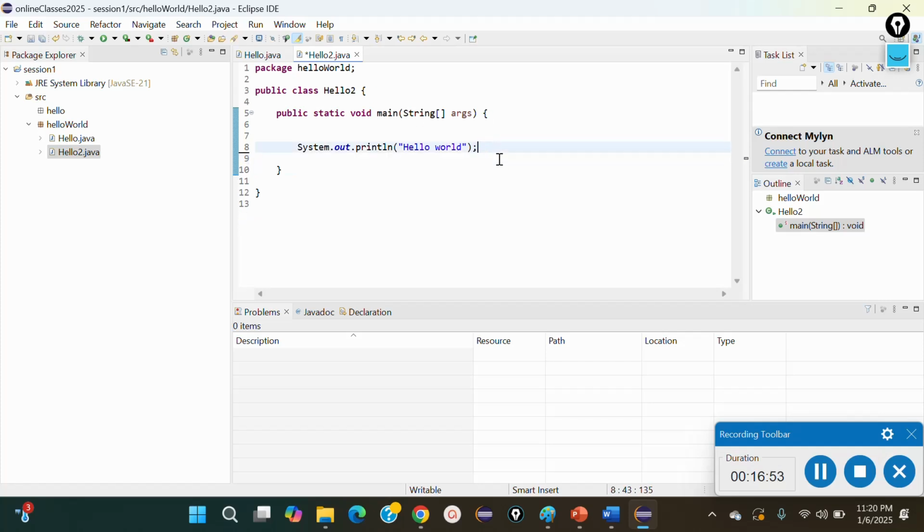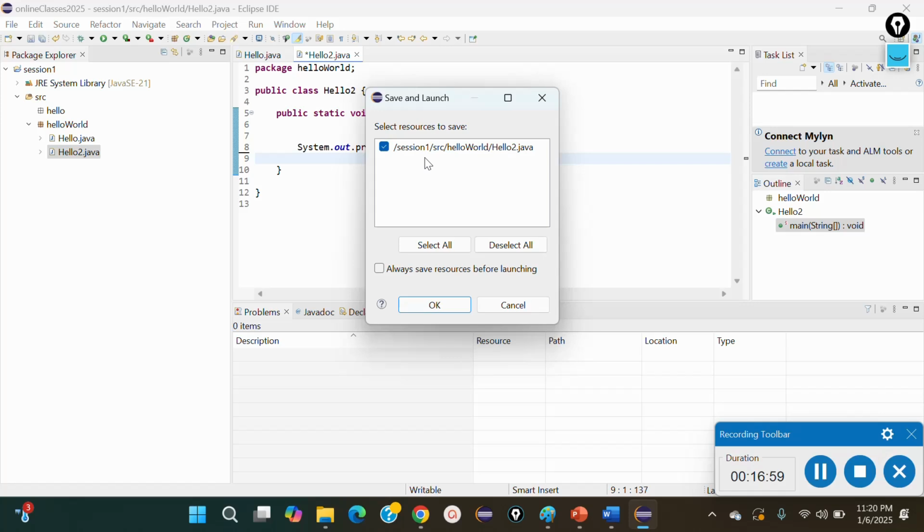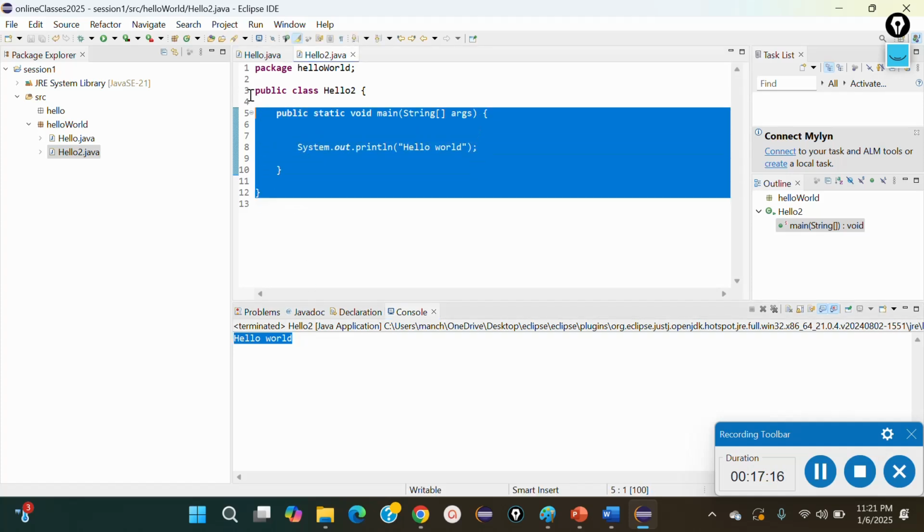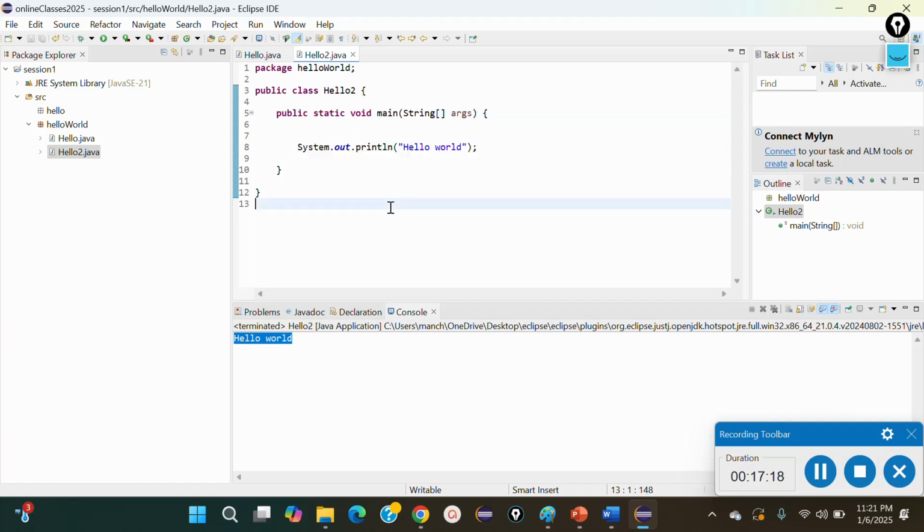Okay, now to the next point. So here it is hello world, right? Now if I run this, let me run that. It is asking me to save again. So if you have not saved, it will ask you to save here. What you have to do is just click on OK, and it will be saved, and it will print hello world over here. So this is the basic structure where you can run your program in Eclipse, right?